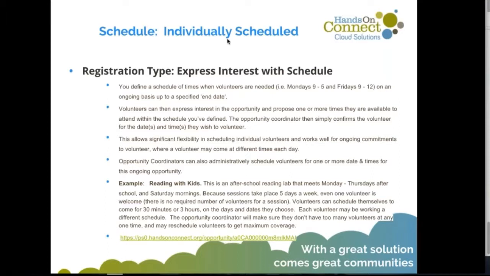Now let's talk about individually scheduled opportunities, the flexible ones. So the first registration type is expressing interest with a schedule. And when you create this kind of opportunity, you define a schedule of times when volunteers are needed. So you might say, hey, we need volunteers on Mondays from 9 to 5 or Fridays from 9 to 12, and we need volunteers from now until the end of December. And volunteers can then express interest in the opportunity and say when within that schedule they'd like to volunteer.